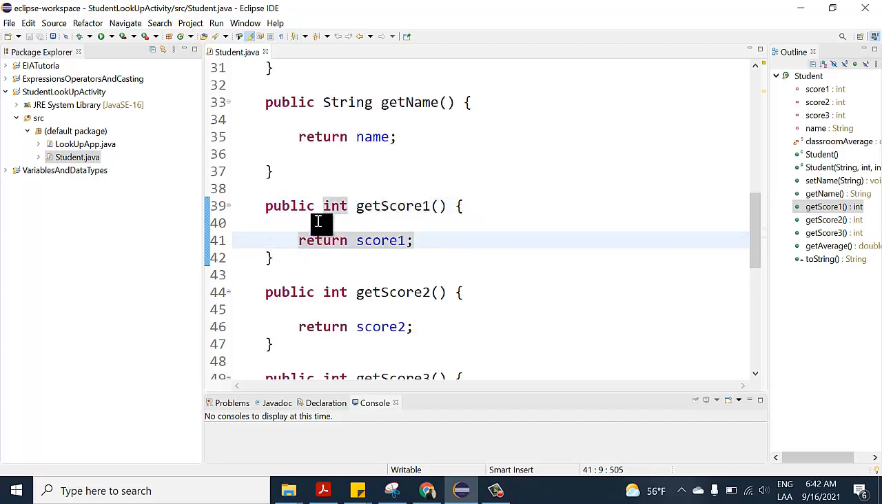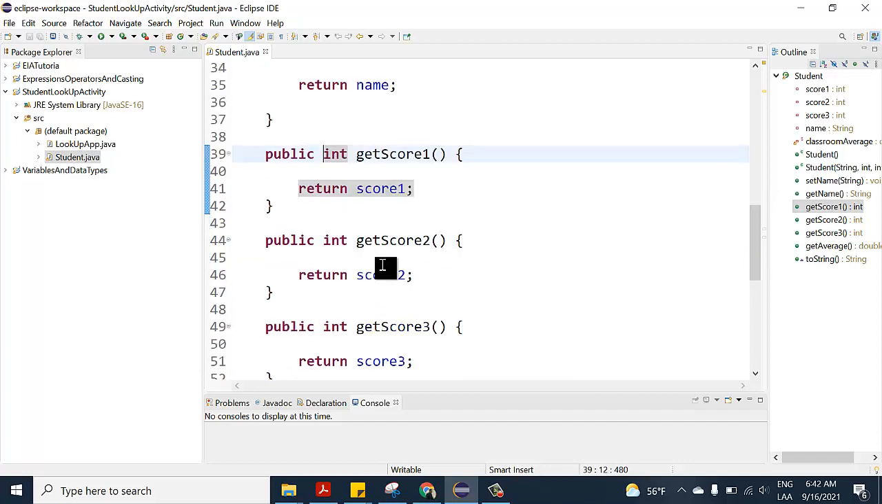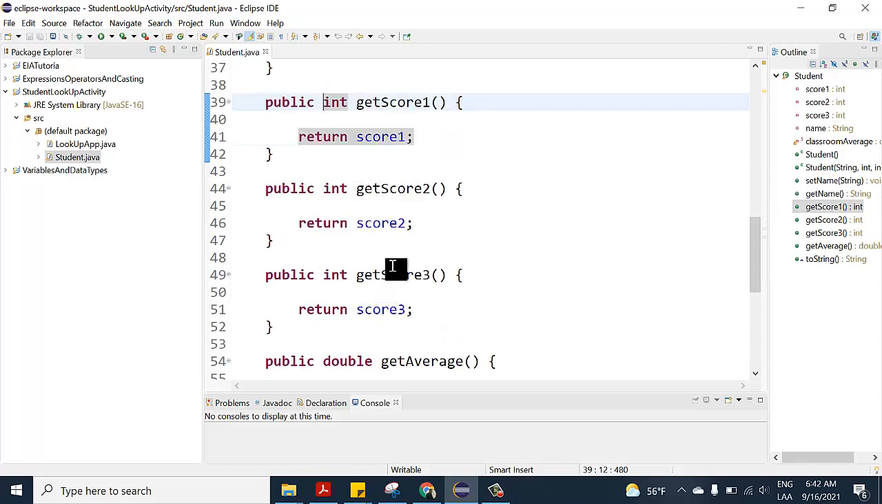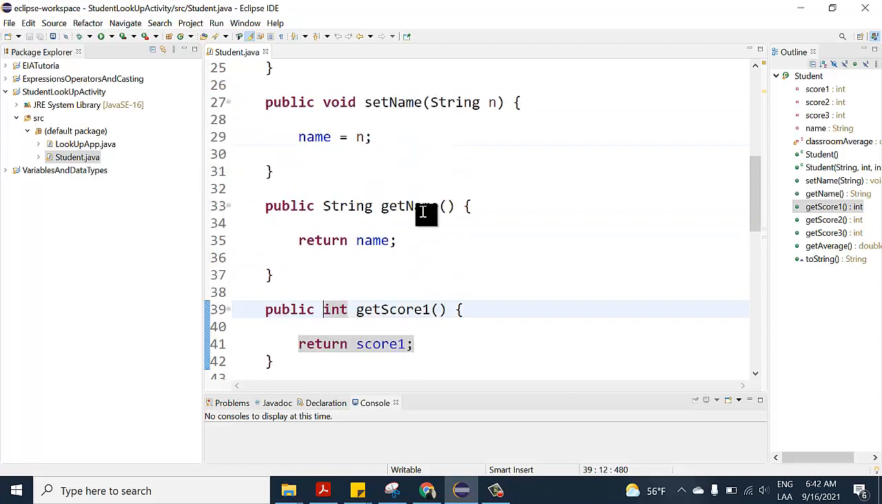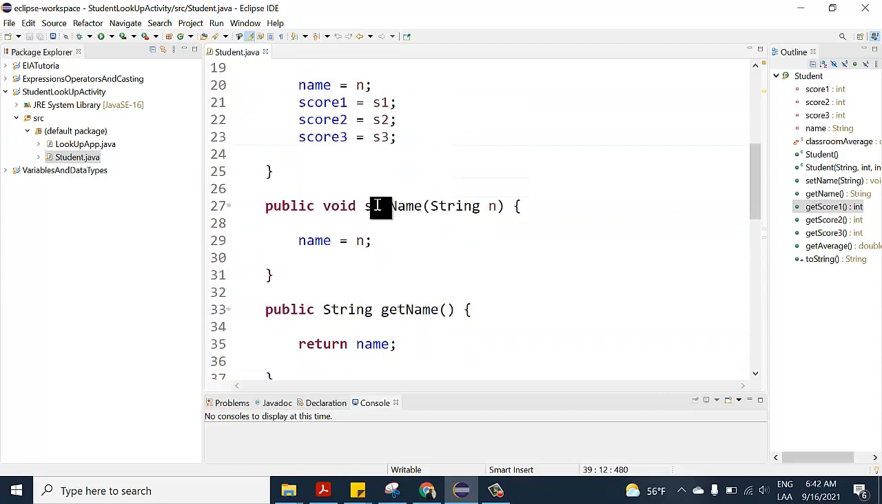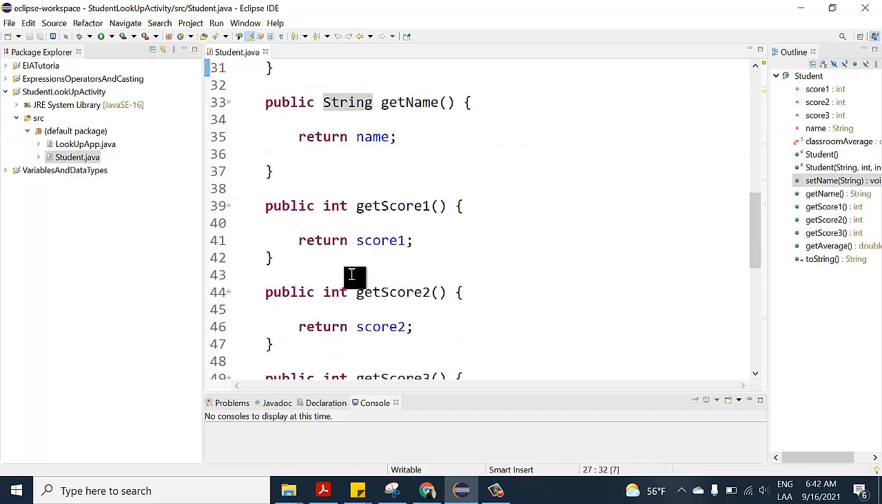Now this method returns an integer value. So we have it right here. We have get score 1, get score 2, get score 3. All these are methods that can be used in return values, okay? None of these have parameters. The only one that has a parameter is set name, which takes a string in order to modify the name.